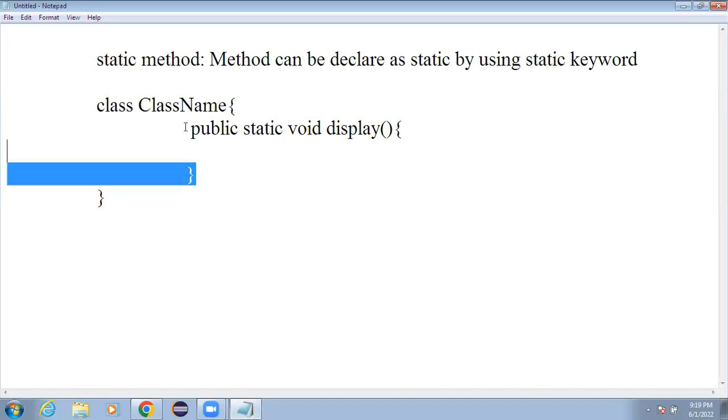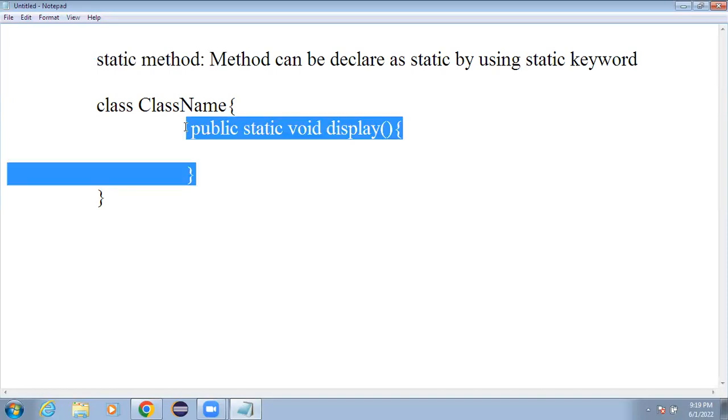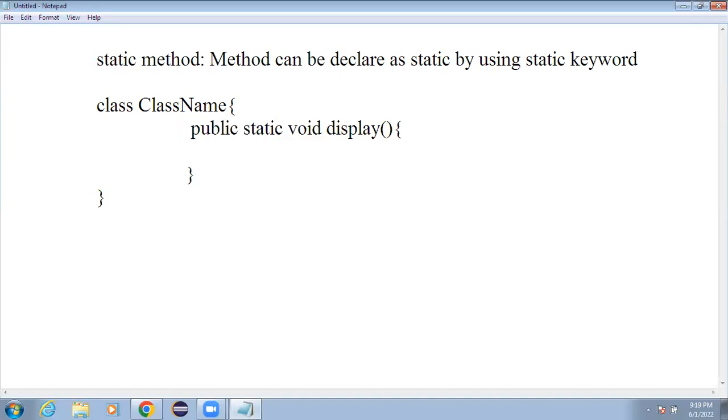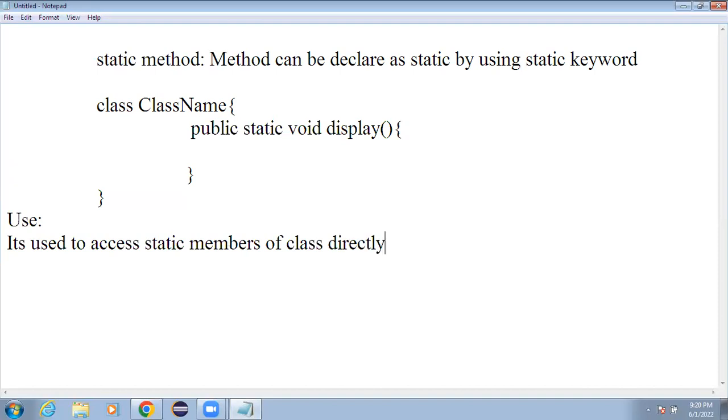If you declare any method as static by using this keyword, then that method does not belong to any object. It belongs to the class. So that is how we can declare a method as static. Then what is the use of this? It is used to access static members of a class directly.